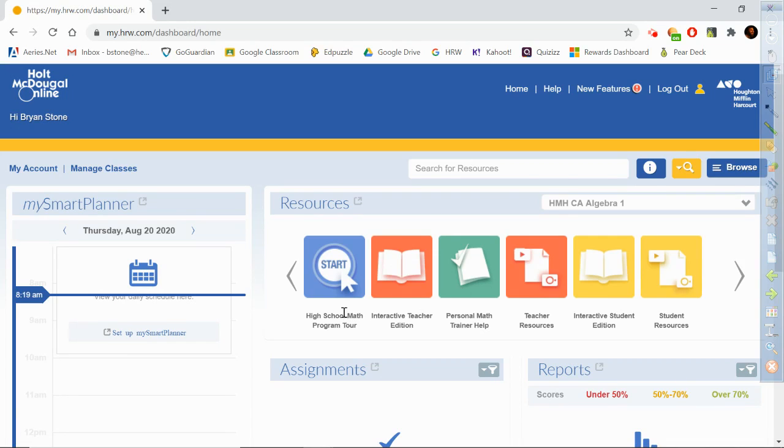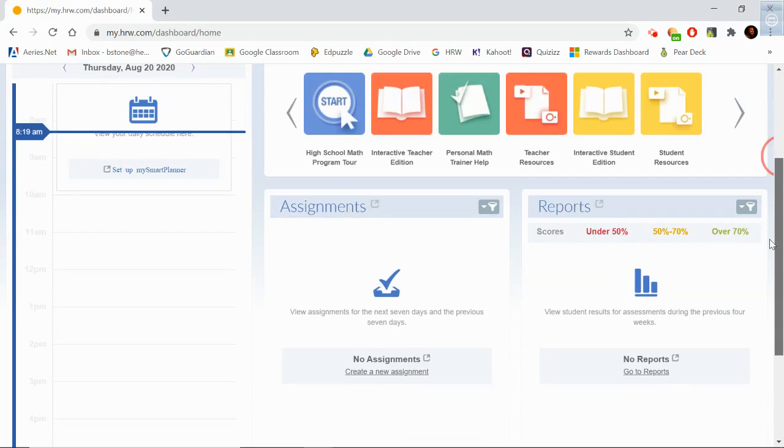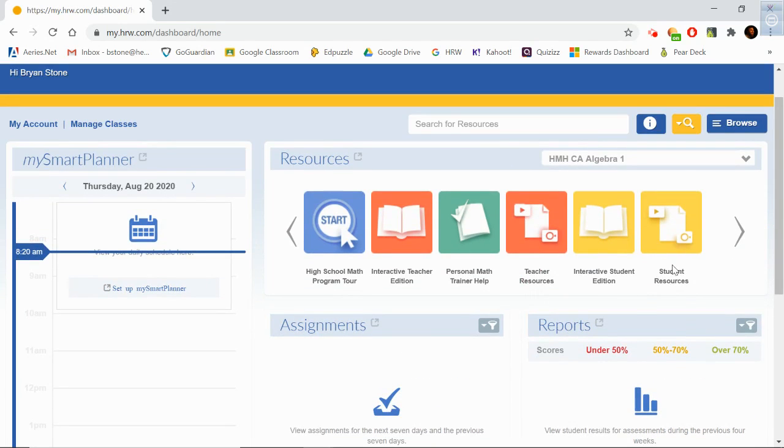Yours might look a little bit different because this is the teacher portion of it, but let me point out a few things. Your assignment that you are going to do will always be in this spot right here that says assignments. It's empty right now, but for you, it would have the name of the assignment and you would click on it. Up here, you'll have some of these boxes, and these are the boxes that'll take you to the online book.